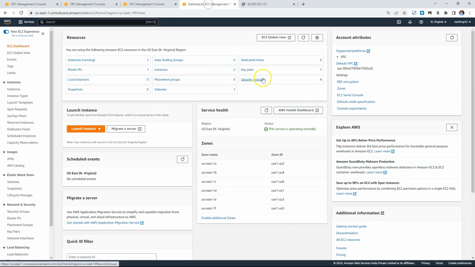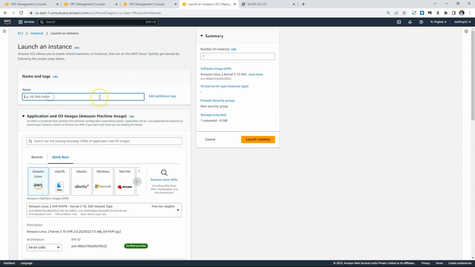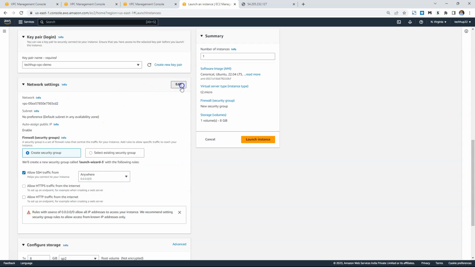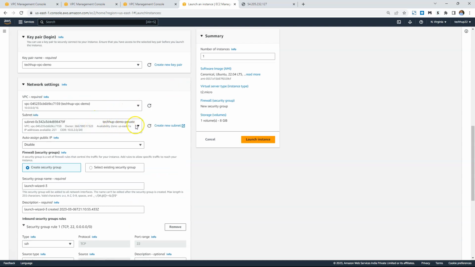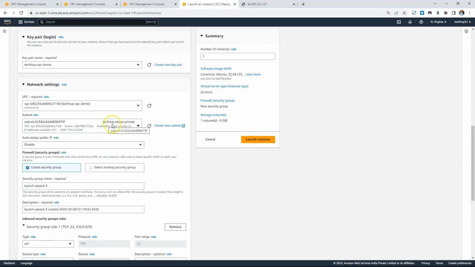Let me jump to the EC2 section, and I will go and click on launch instance to create my instance. For the network, I'll click on edit and I'll select the custom VPC, and I will use the TechHub demo private subnet to launch my private EC2 instance.